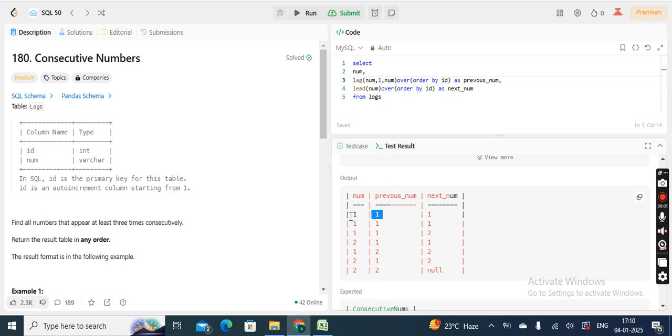Now, what you can see here is that I have two columns. Is there any other column you see? No. Okay, if I do this also, what will happen?